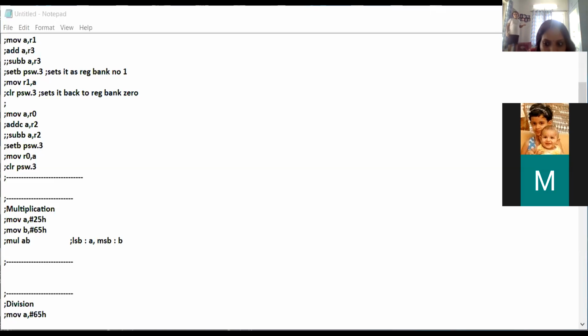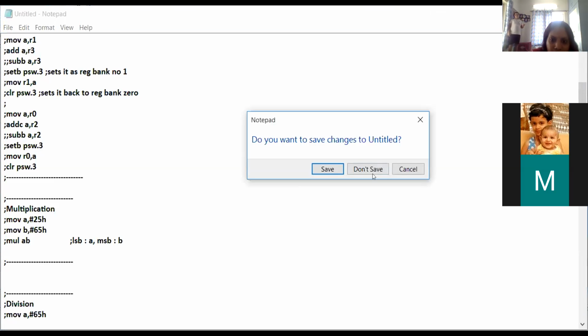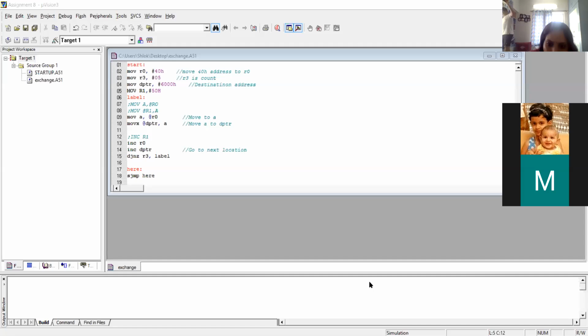Whatever program is not visible, just wait. Are you able to see the screen? Okay, fine. I will just close the notepad. Just wait. Fine. Now it is visible. Wait. Are you able to see the screen now? Okay, fine.